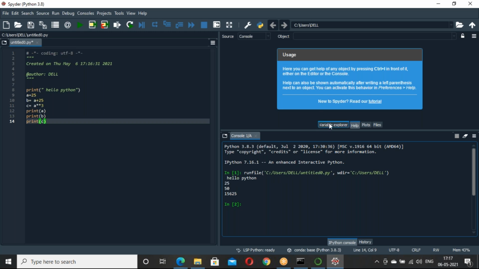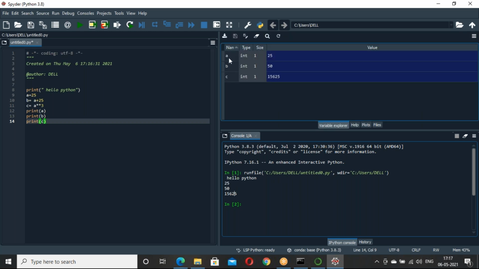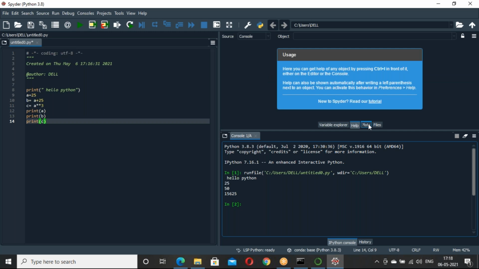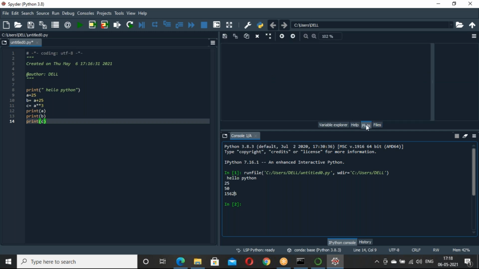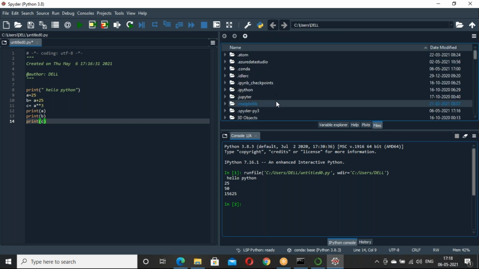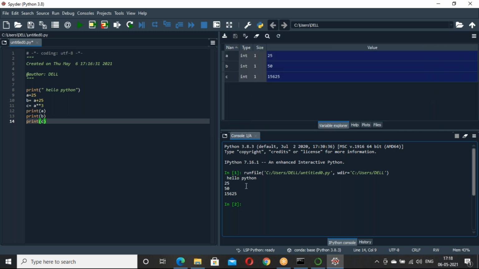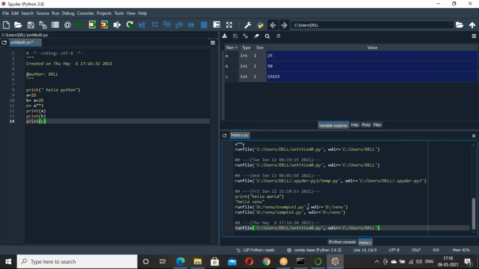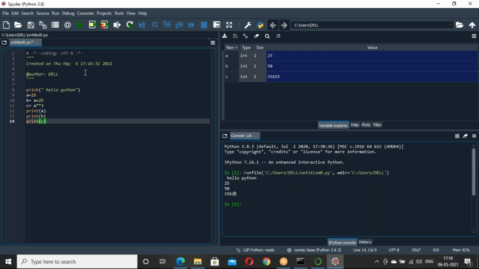If you want to observe the variables, you can go to the variable explorer. A is a variable, B is a variable, C is a variable, with data type, size, and value. These things you can observe here, right? This is the variable explorer. This is the help. This is for matplotlib related plots; you can go to the plots. These are the files, the file navigator. This is the console where you can see output. This is the history of the commands you operated. Okay, this is the program.